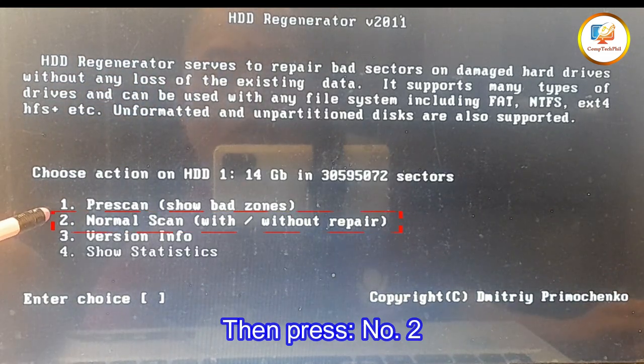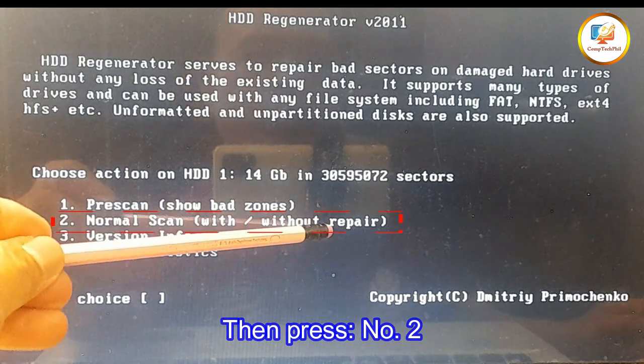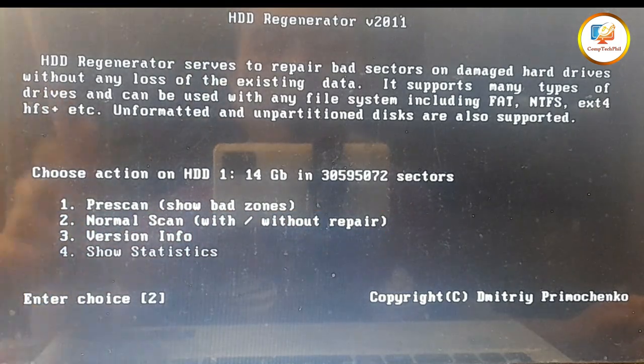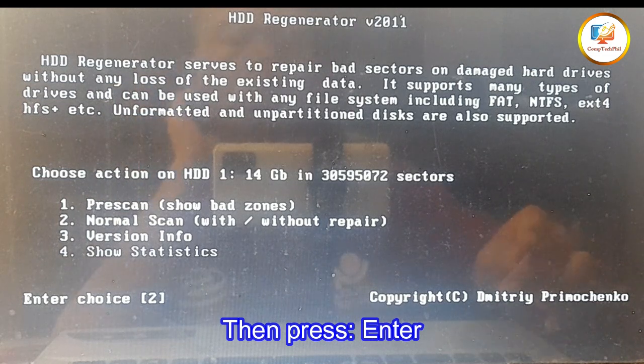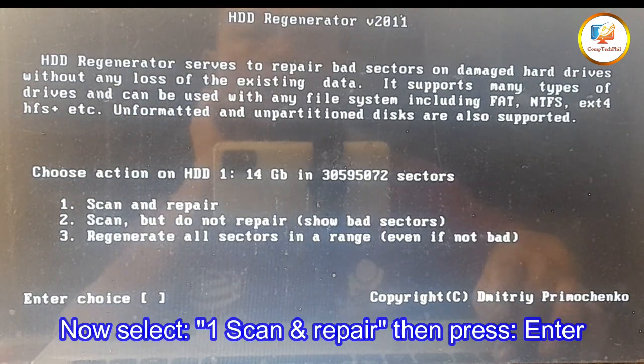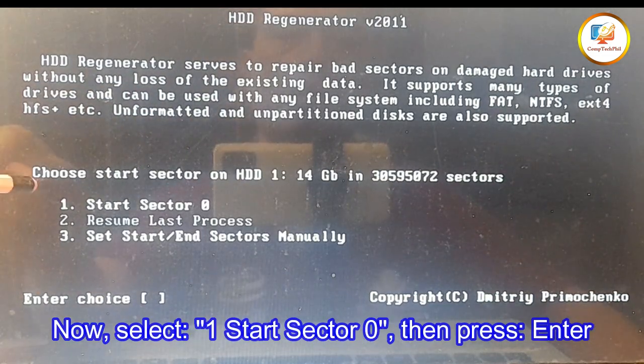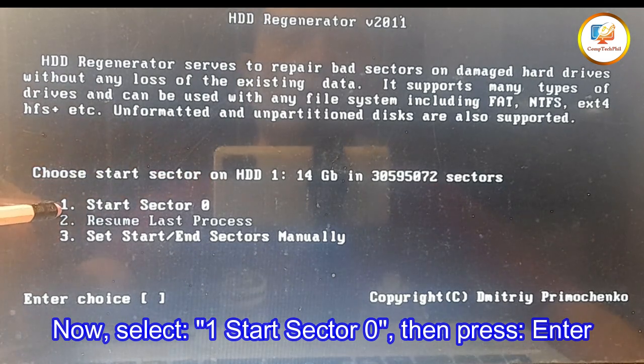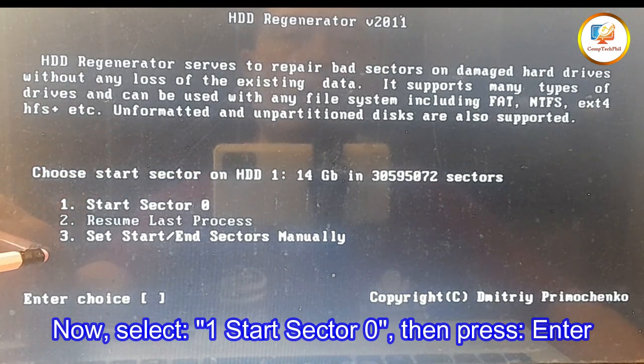Then press number 2, normal scan with or without repair. Then press enter. Now select 1, scan and repair, then press enter. Now select 1, start sector 0, then press enter.